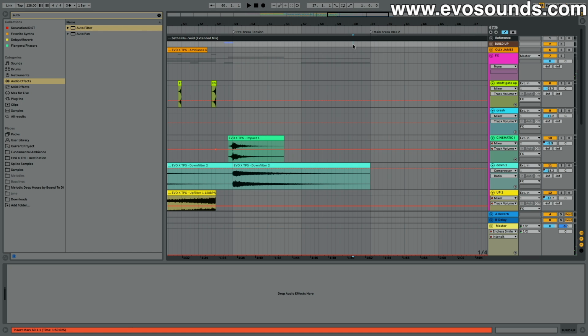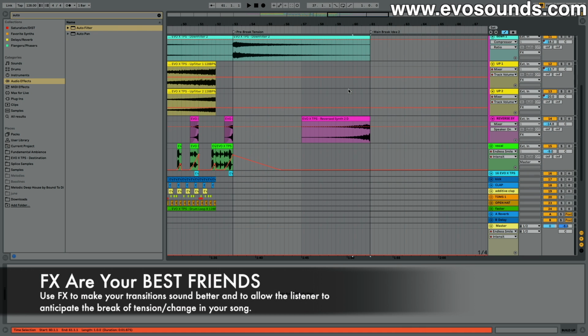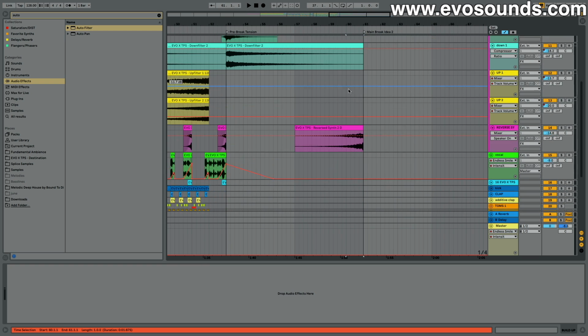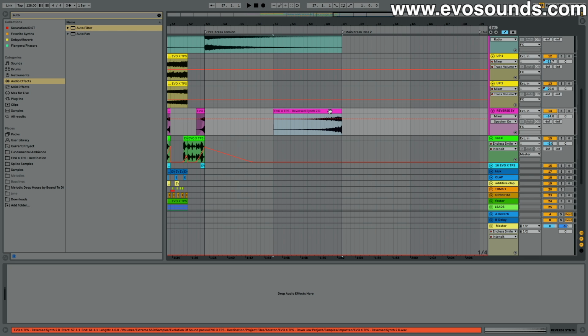Again, effects are your best friends when you're doing transitions. This is one of the things I hate when I hear a lot of your music, not everyone's, but a lot of the people in the intermediate to beginner stage, is that they don't utilize effects to their utmost potential. Use them as well as you can, guys. They're essentially there to mask. Think of it as you're a magician and you're doing your magic trick.